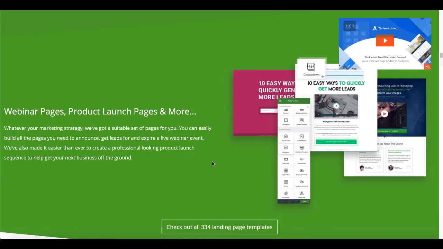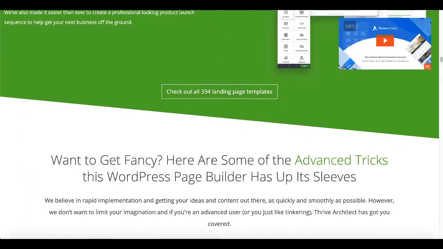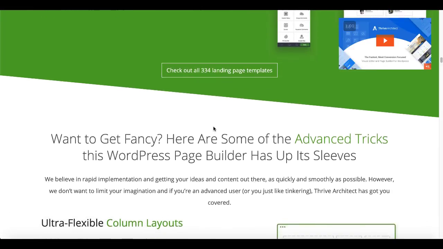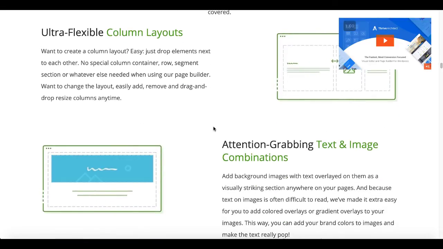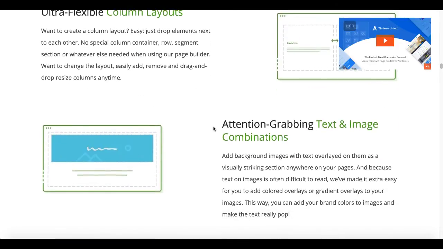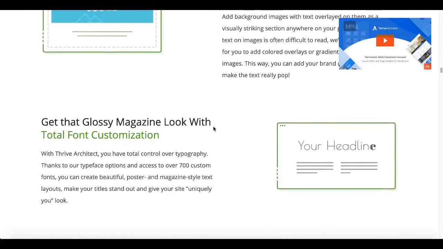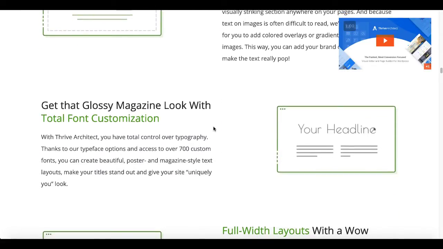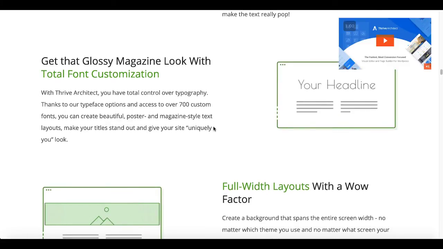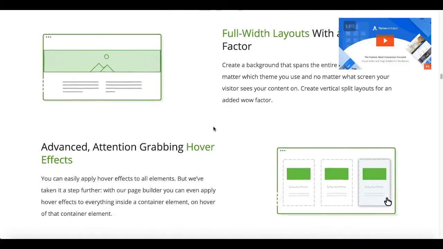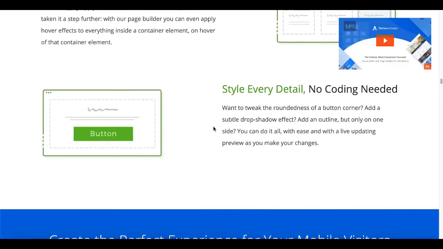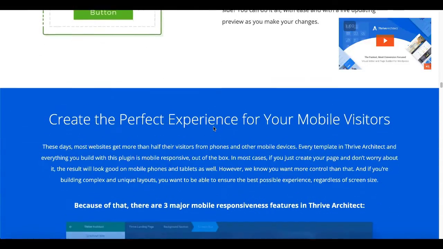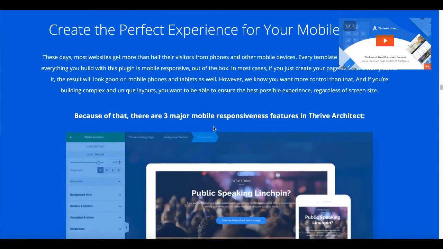Of course, they have templates for webinar pages, product launches, 334 to be exact as of the time of shooting this video, this comparison, Thrive Architect versus GroovePages. If you keep scrolling down here, you can see that you can size and you can add text combinations. You can make your headlines fully customizable with a glossy magazine look, full width layouts, hover effects, style every detail, no coding is needed. Create the perfect experience for your mobile devices.